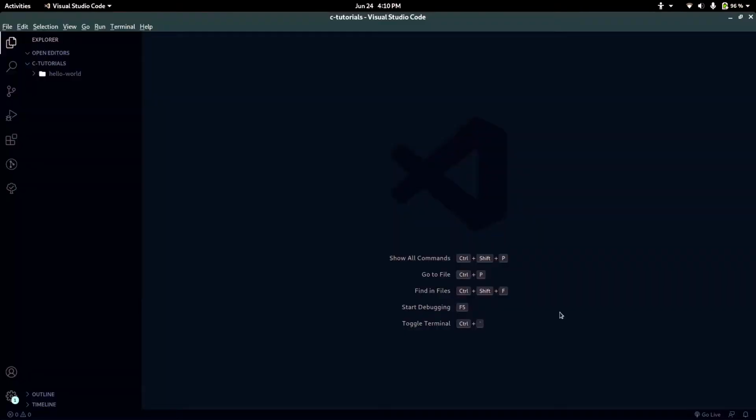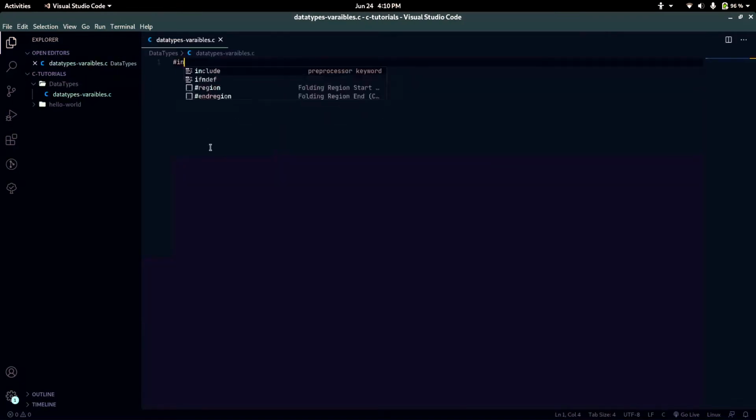So I'll create a new folder, data types, and I'll create a new file, data types and variables.c. Okay, so let's write the basic program boilerplate.